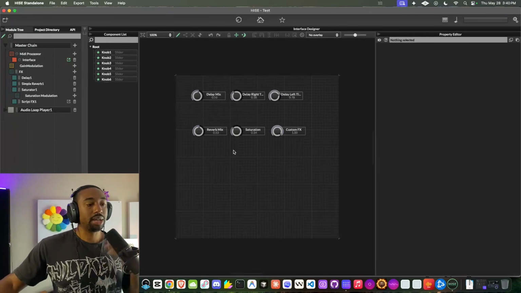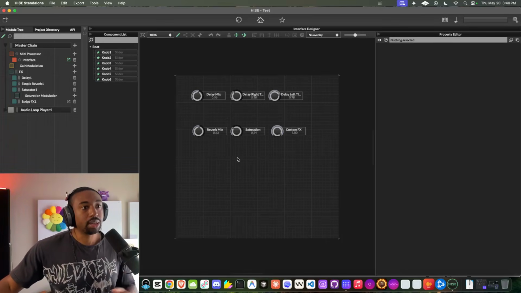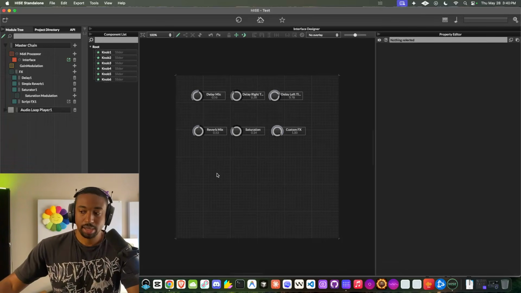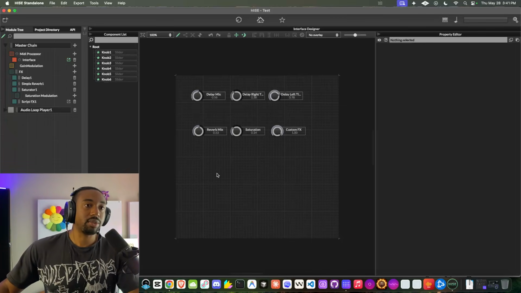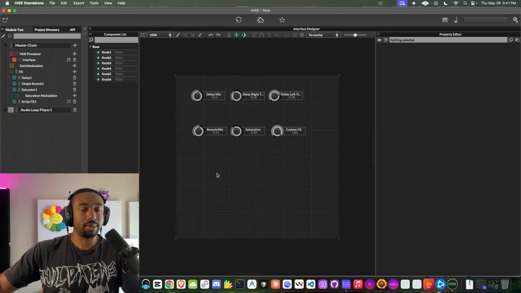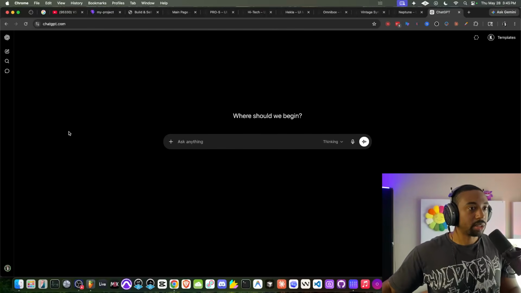But let's say you don't have money for all this and you just want to generate. So let me show you a ghetto way to make an interface real quick. We're going to generate this on ChatGPT. We're going to give it very specific instructions. All right, so now we're in ChatGPT.